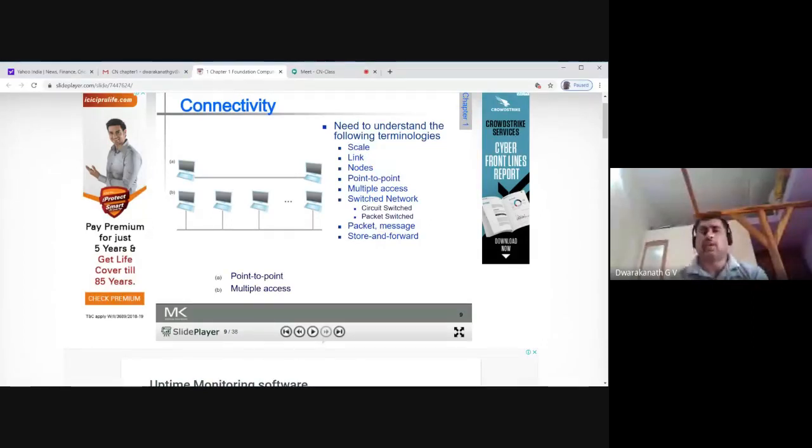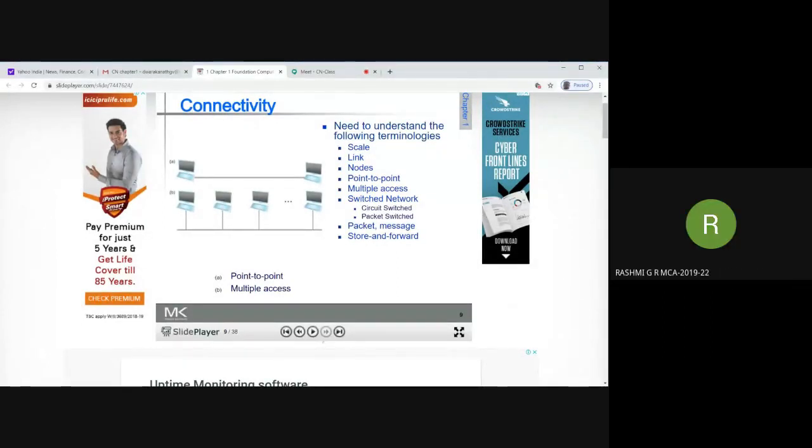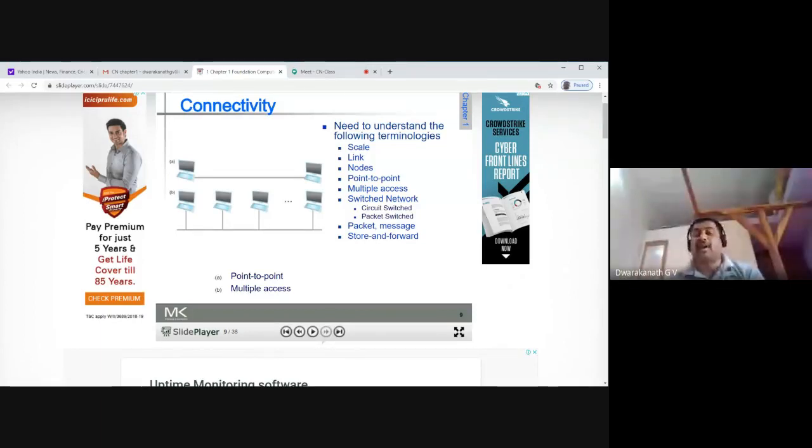Now, an MCQ question. Today the internet depends on which connectivity? A. Point-to-point connectivity, B. multi-access connectivity, C. heterogeneous connectivity, or D. hybrid connectivity. Tell me the answer. Point to point? Multiple access? Hybrid connectivity? Today's internet. Are you getting it? Hello?